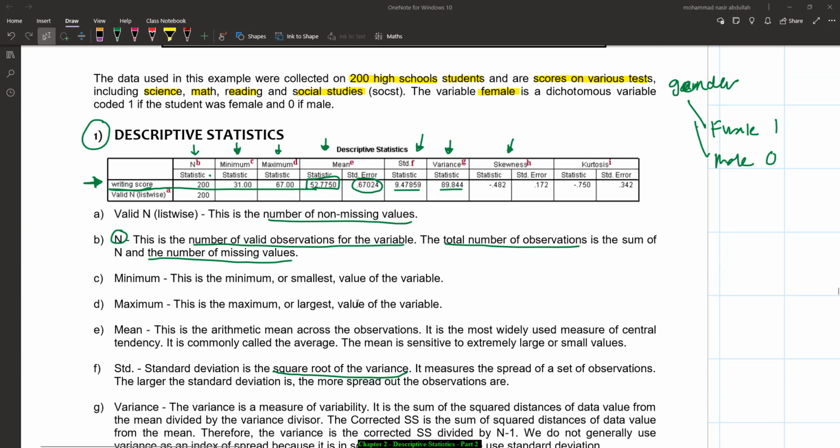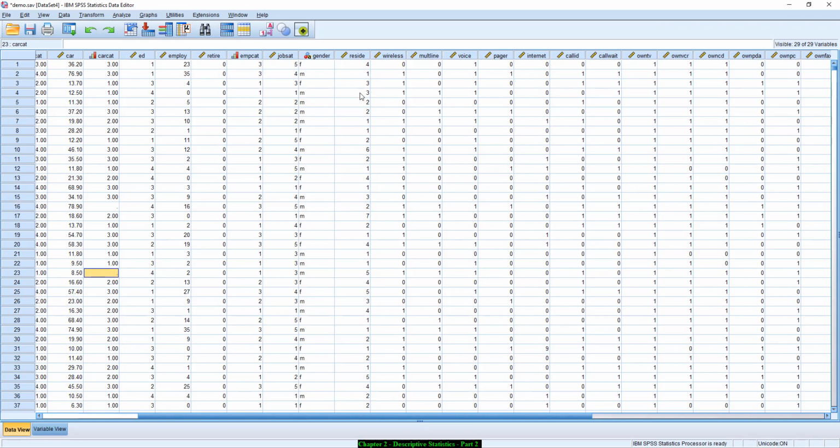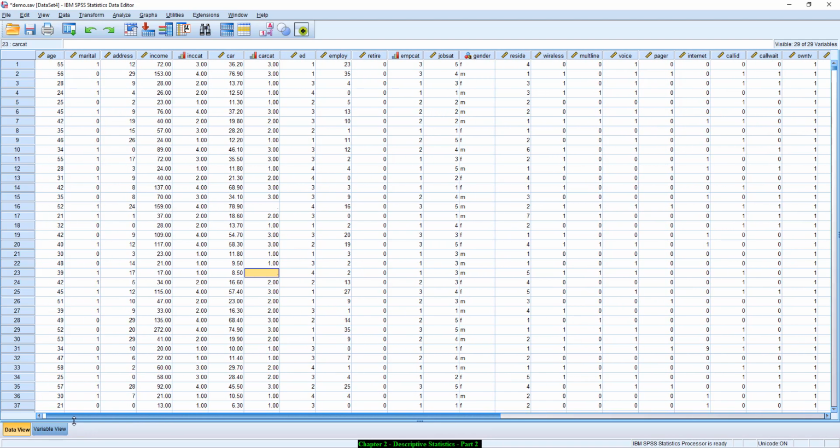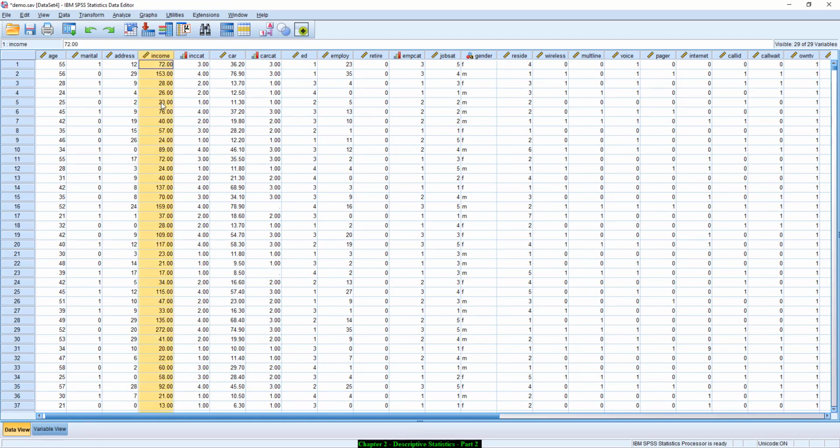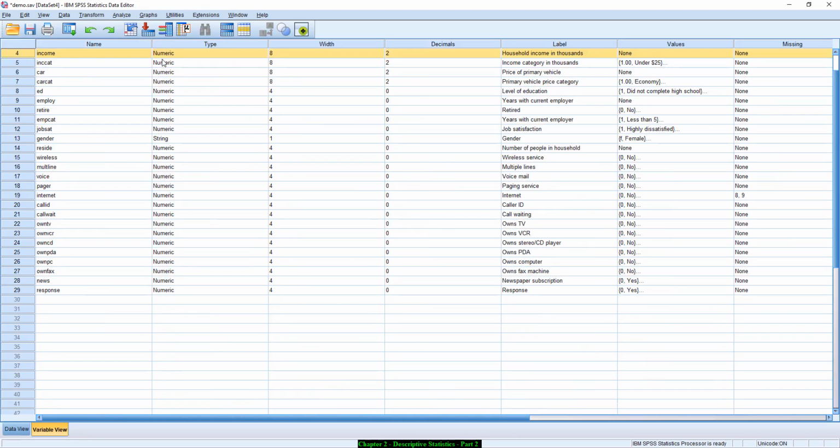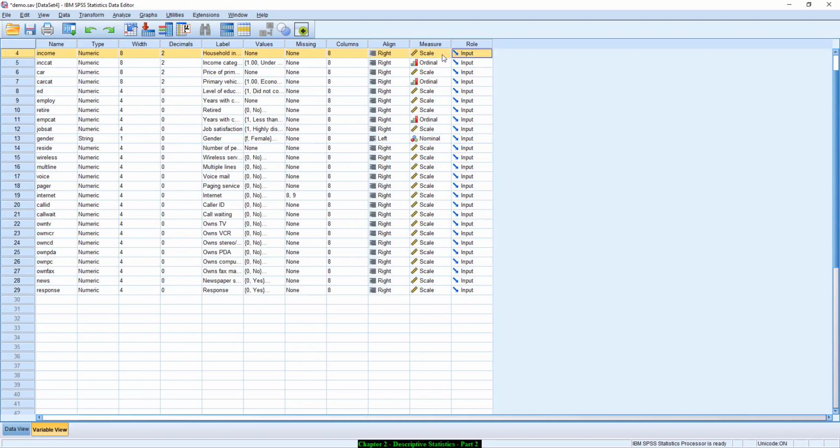Right. So I would like to show you how to get this output in SPSS. Let's open the demo dataset. Previously we already opened it. Remember, descriptive statistics is only meant for continuous variables, which means numerical variables. Let's choose one, say income. This is household income in thousands. This is numerical data, and let's say the measure is scale.